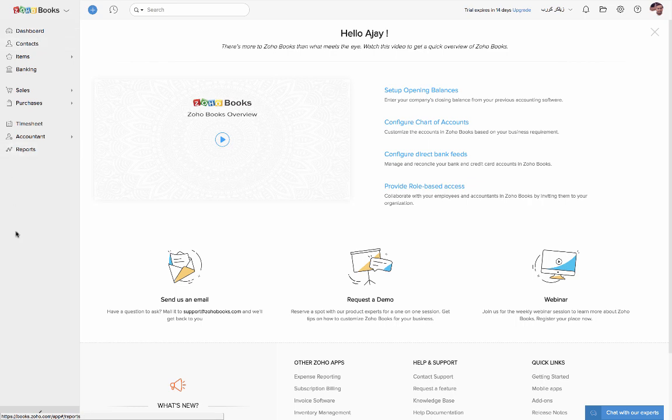So on the left hand side, we have what you call the sidebar, which has different modules: the dashboard, contacts, items. Within items, you would see items, price lists, and adjustments. Then you have banking. Then under the sales modules, you have all the different transactional modules. So you have estimates, sales orders, invoices, payment receipts, recurring invoices, credit notes, and so on. And under the purchases section, you have expenses, recurring expenses, purchase orders, bills, the payments that you make to your vendors, recurring bills, and vendor credits.